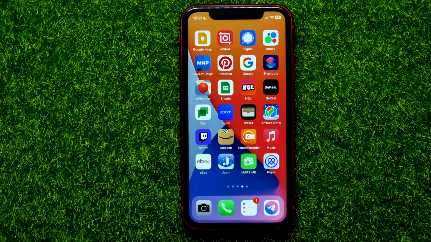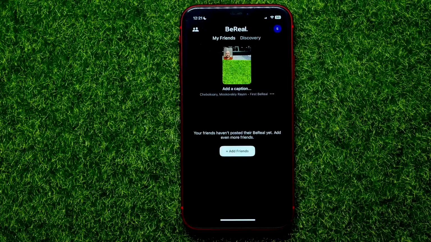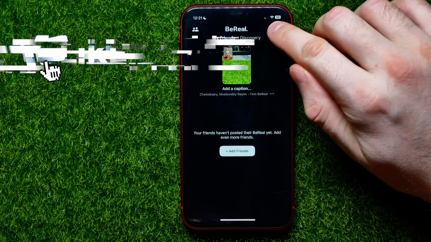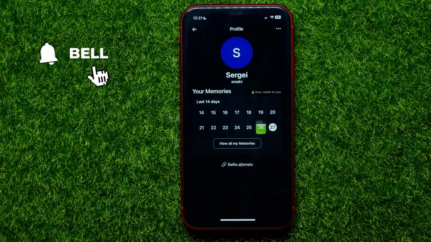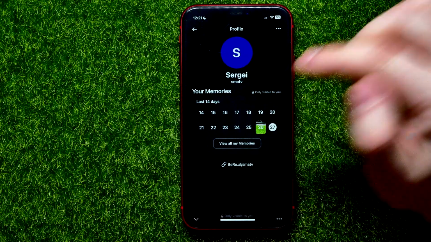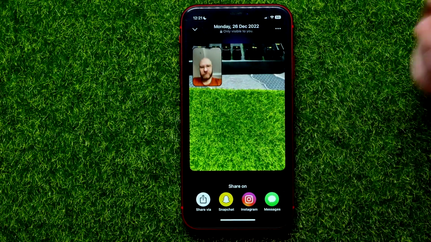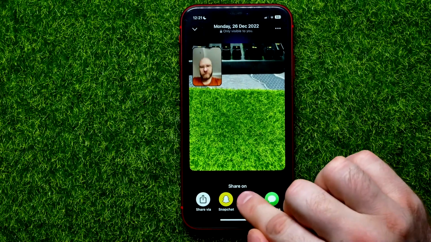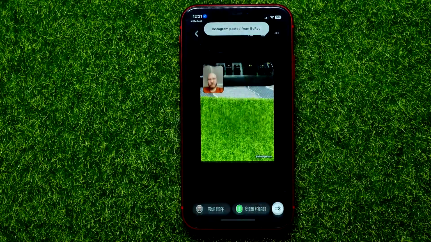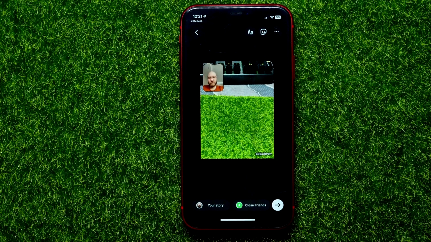So let's begin, and first open up the BeReal app. Then right here tap on your profile picture, and on that step just select a BeReal that you want to share on Instagram. I'm just going to pick the last one with that blurred face, and right now all you have to do in order to share it on Instagram is just hit the Instagram icon right here, and it opens up Instagram. You have to be logged into your Instagram profile on the Instagram app, obviously, in order to do that.